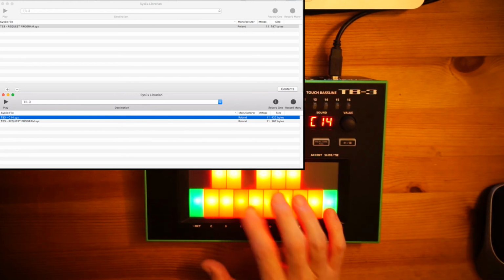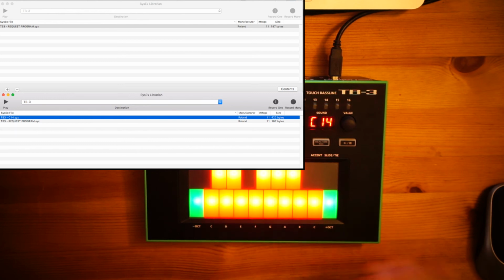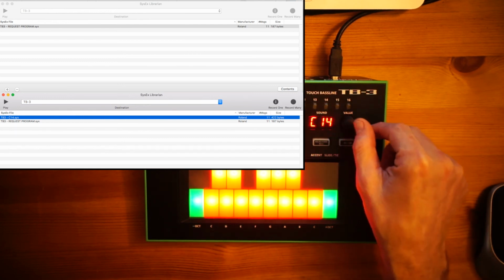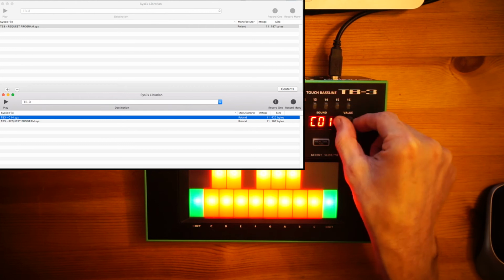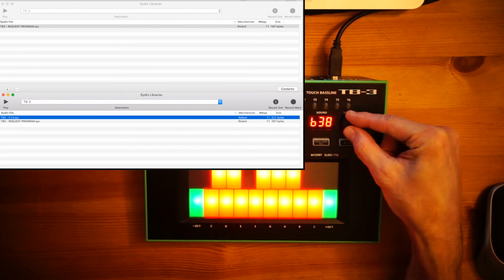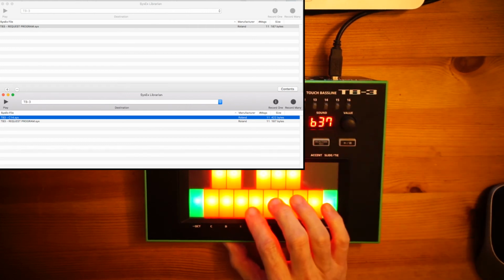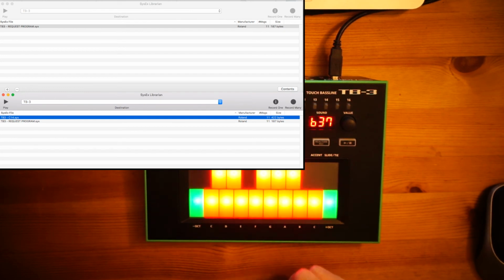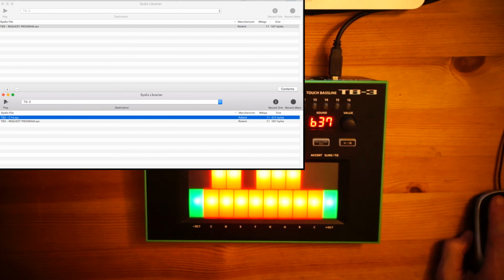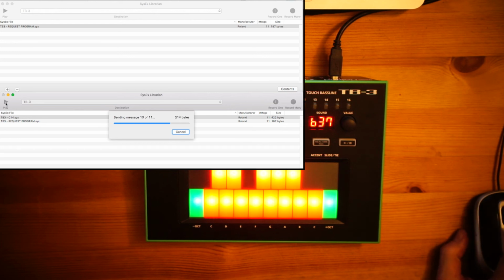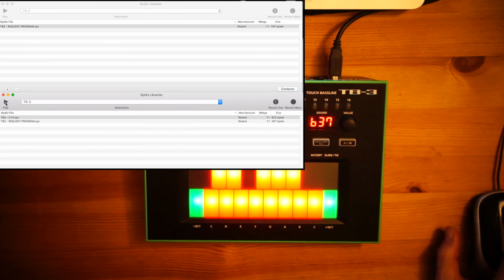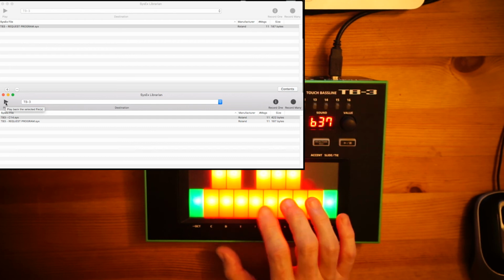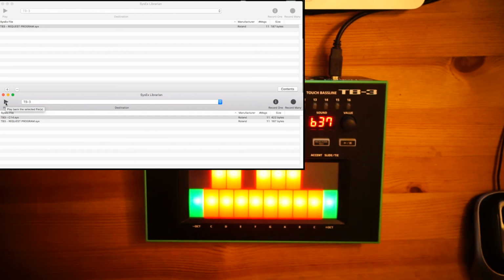Now, here it is, we're still on C14. Now, let's put this on a different patch number. I've moved this to B37. This sounds like this. Totally different, right? But now, just hit play in Sysex Librarian, and you've got the patch, and you can put it anywhere you want.